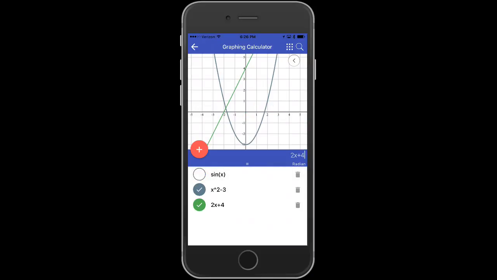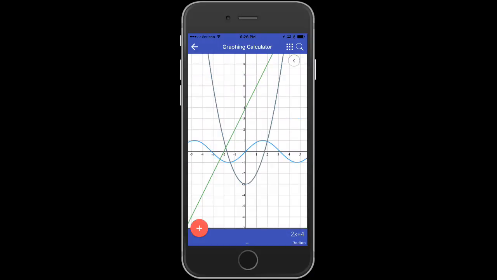If you only want to look at 1, just uncheck it, and now you only have the 1. So you can simply check and uncheck to see which graphs you want to focus on. Now, let's say you want to look at these graphs even further. If you click on this little arrow at the top, we have a whole bunch of different functionalities here. We have trace, we have max and min, we have roots or zeros, we have intersection, and we also have derivative.